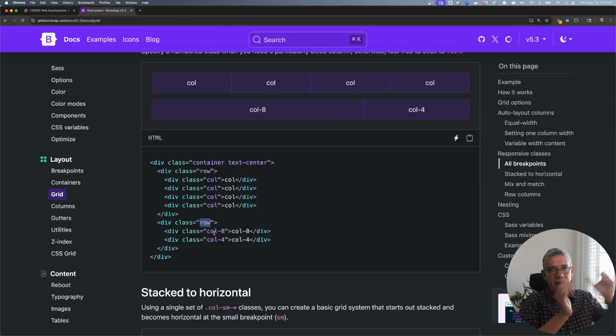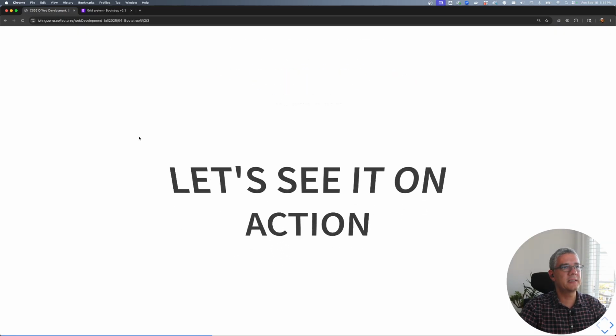And then every row is going to have 12 columns, and then you decide how many of those you want to get. However, if you only want to start appending more columns, and if you do it just with col, it is going to be distributing equally, okay? So that is for the grid system.